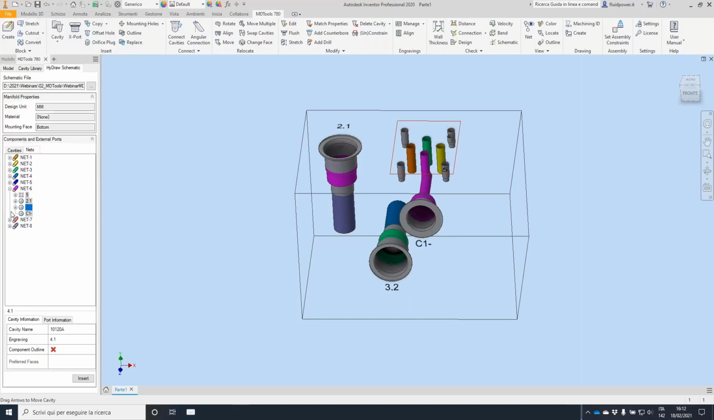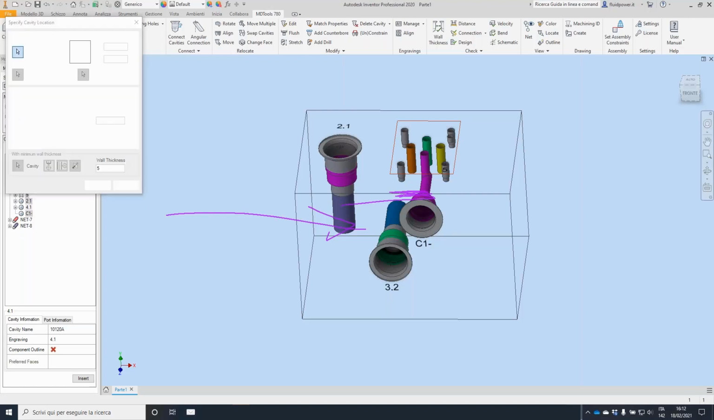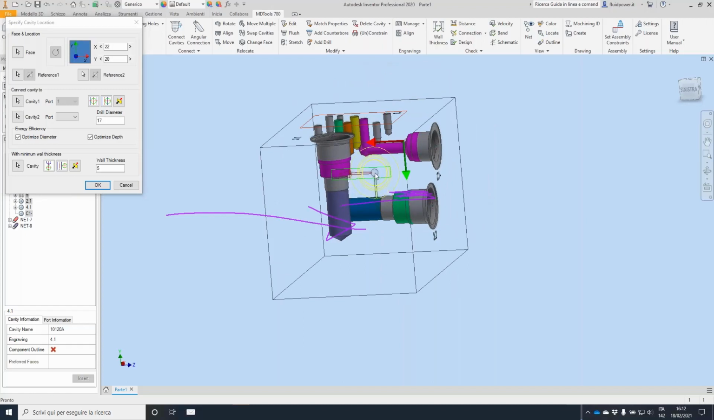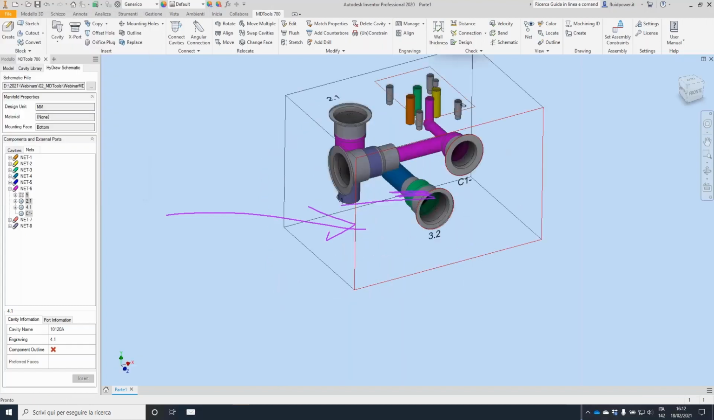Now I want to take this 4.1 and I can see that it is port 1. So I can envision that maybe this cavity, I can place it on the right face and with the port 1 connecting directly here. So let's do that. Double click on 4.1. I put on the left face and connect with that one. Maybe I put it somewhere here and with a 10mm diameter. And this is making a connection.